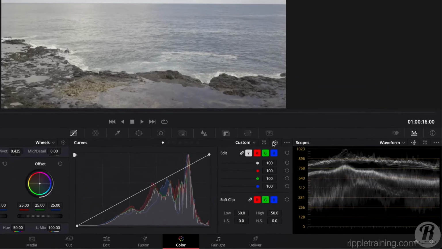In the waveform, we can see a good distribution of values. However, there's very little on the bottom of the waveform. In other words, there's very little dark shadow area. The highlights look good, nothing's clipped, but we need to take care of expanding the tonal range, specifically in the lower area.